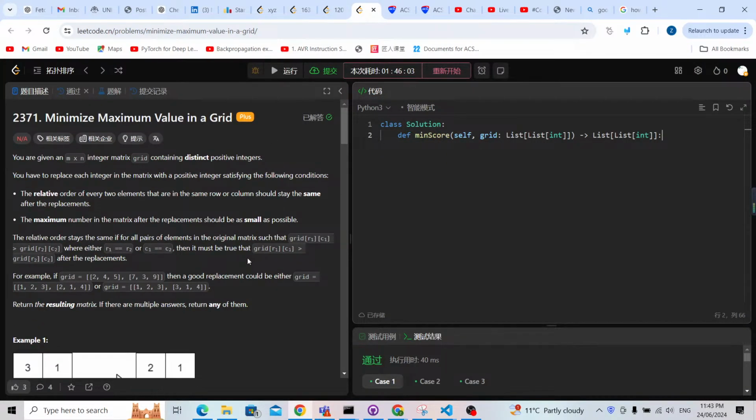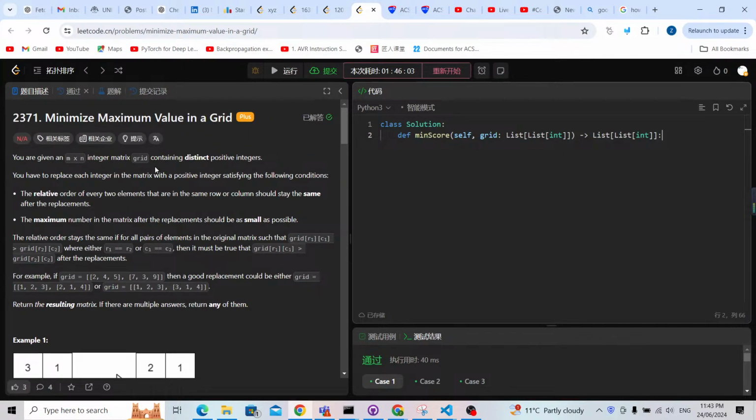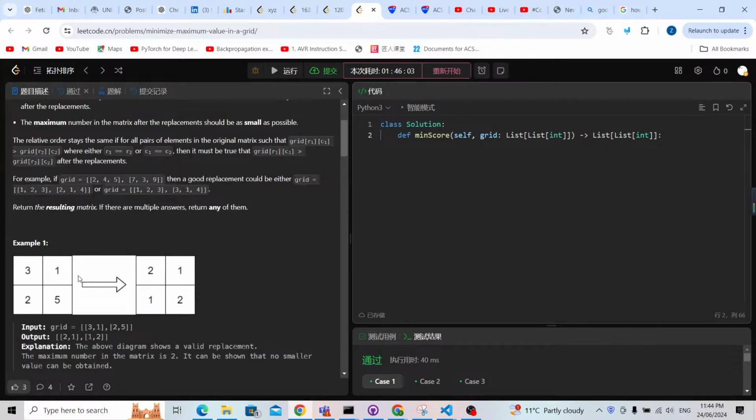Hello, welcome. Let's try to solve another Leetcode problem. 2371, minimum maximum value in a grid. So we are having this kind of m times n matrix. It is called grid, containing distinct positive integers. As you can see, it is 3, 1, 2, 5.